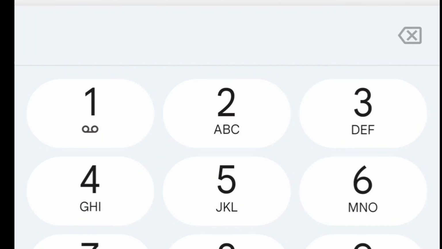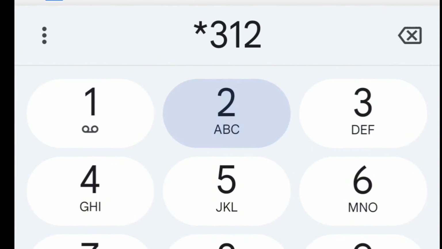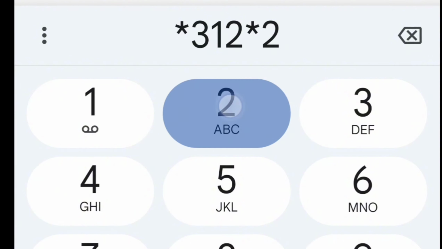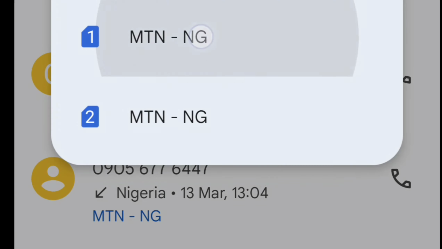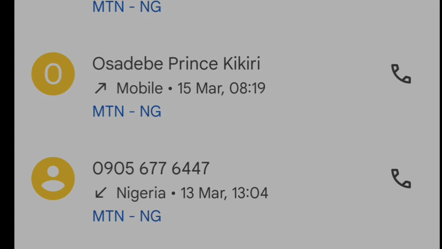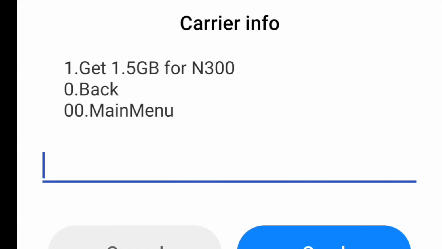Number 11 code that I can use to get cheap data from MTN is *312*2#. So let's dial it and see what this has to offer. Get 1.5 GB of data for 300 naira. So with this code you can get 1.5 GB of data for just 300 naira. So this is another good option that I can use to get data from MTN.